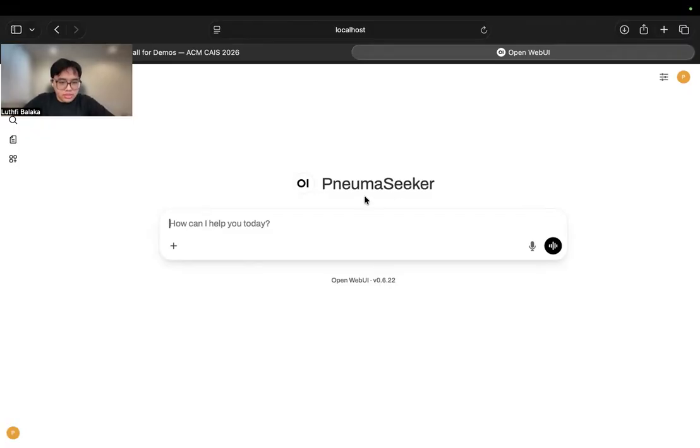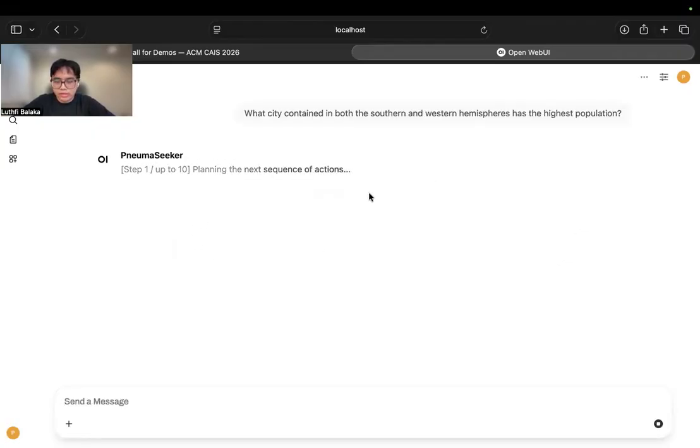Okay, so this is the chat interface of Pneuma-Seeker, where we can just type in the question and send it to the system. The system will then loop in up to 10 iterations, where it will select a sequence of actions in each iteration to fulfill this information need. And now we'll wait until the system comes up with an answer.